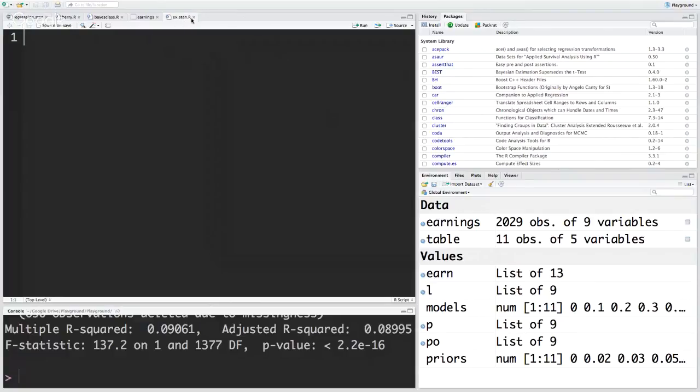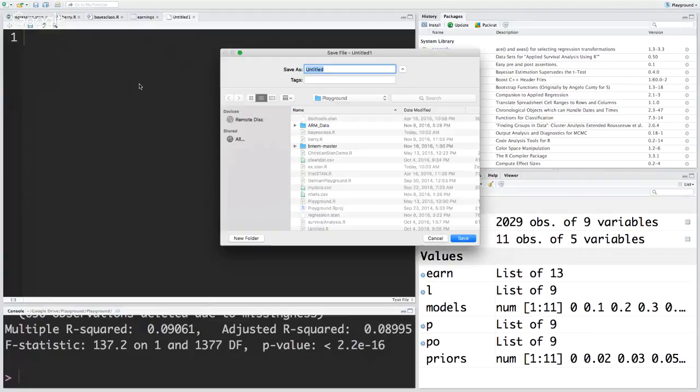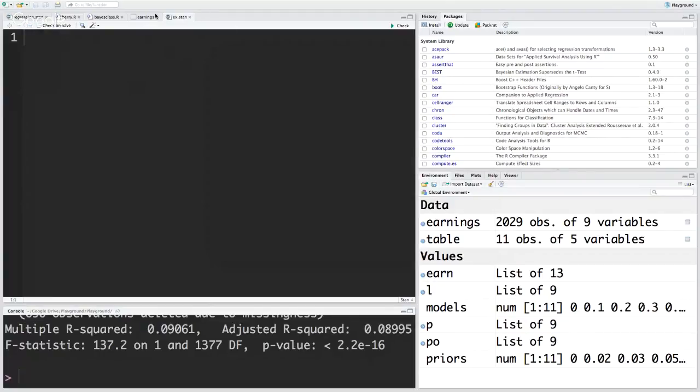Let's see here. I did this wrong. I said new R script. I should have said new text file. So we can just do that. Create new text file, save it, ex.stan. There we go. So now it knows.